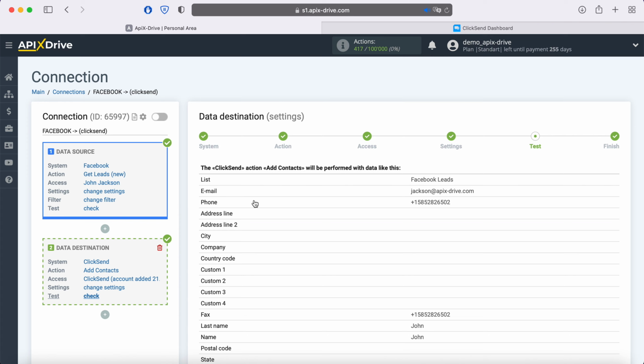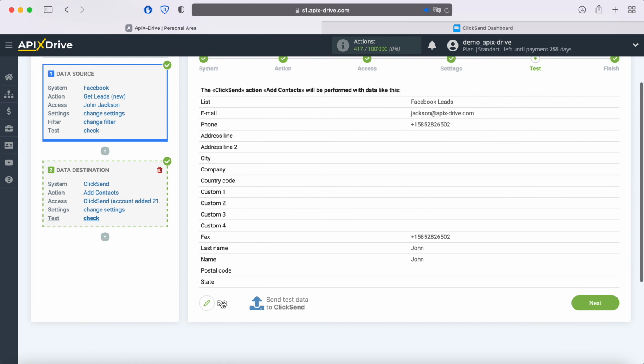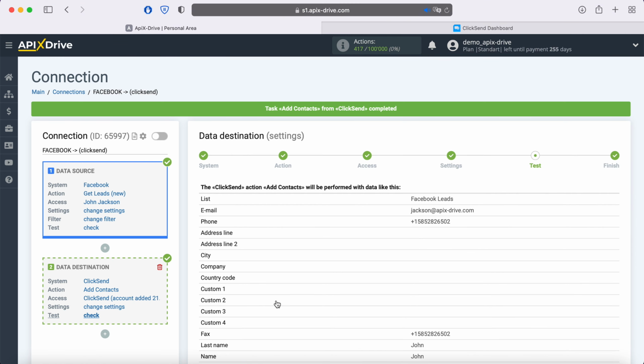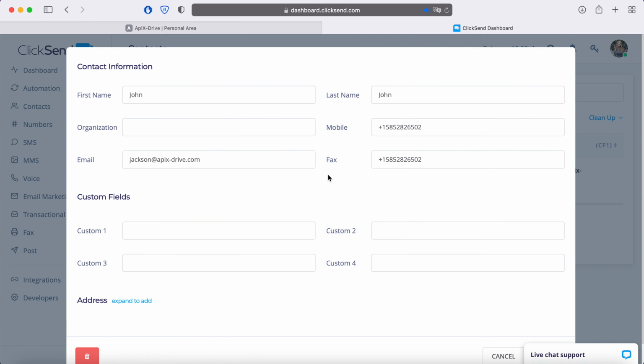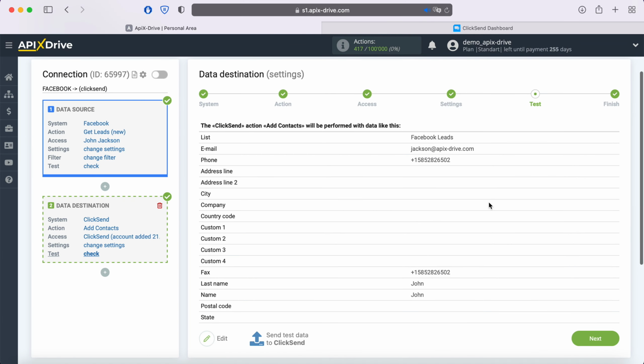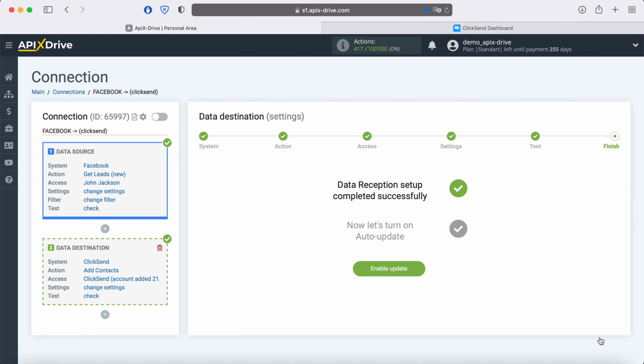At this point, you see an example of the data that will be sent to ClickSend as new contacts for every new Facebook lead. If something does not suit you, click Edit and go back a step. In order to check the correctness of the settings, click Send Test Data to ClickSend. After successful sending, go to ClickSend and check the result. If everything suits you, return to the ApiX-Drive service and continue setting up. This completes the configuration of ClickSend data reception successfully.